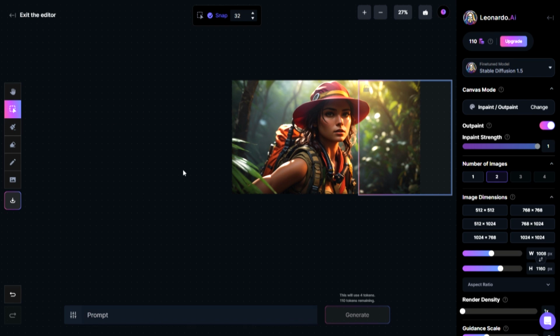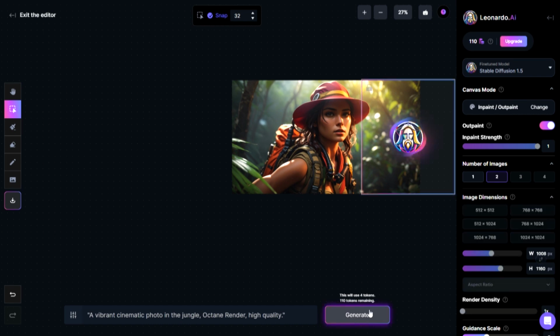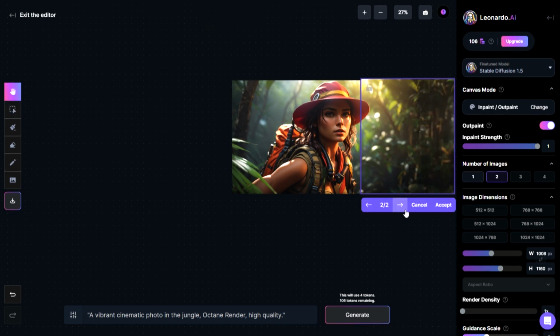Scroll the box slightly to overlap the image and plug in the same prompt but without the female adventurer part. Prepare to be amazed as Leonardo works its wonders, adding a captivating pan effect to the image. And yes, that's right, it generates two variations that continue the scene seamlessly.